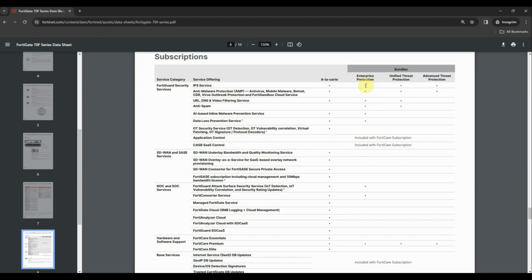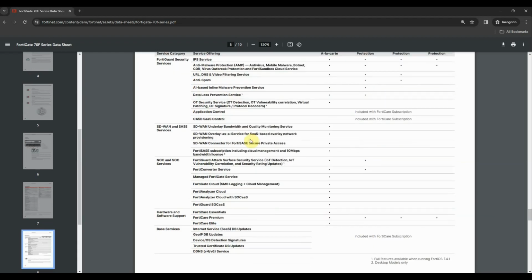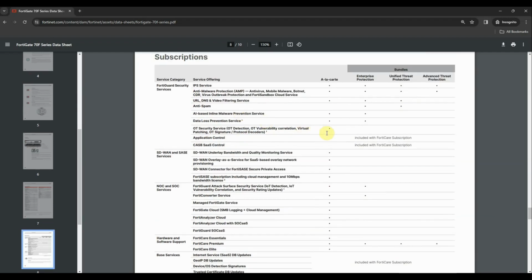Let's take a look at the enterprise protection. It gives you the IPS service, all the anti-malware protection, and URL, DNS and video filtering services. Again, you can pick and choose if you like separate items. Enterprise protection also gives you anti-spam features, an AI-based inline malware prevention service, and a DLP service. If you really want to look at OT security, you need to pick it a la carte on top of those bundles if you like.